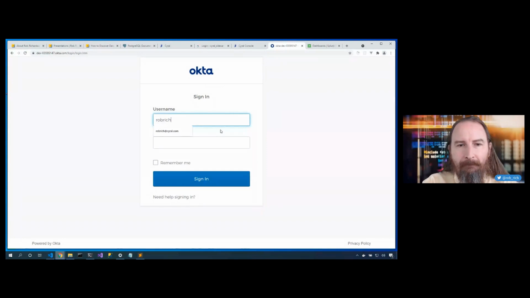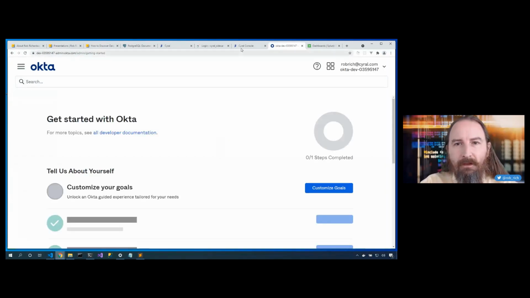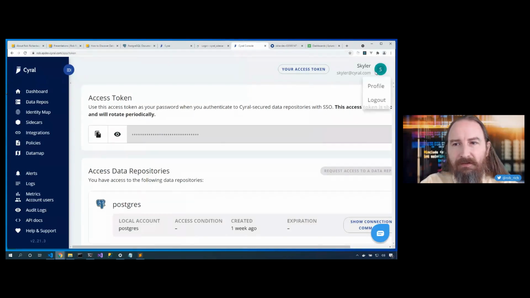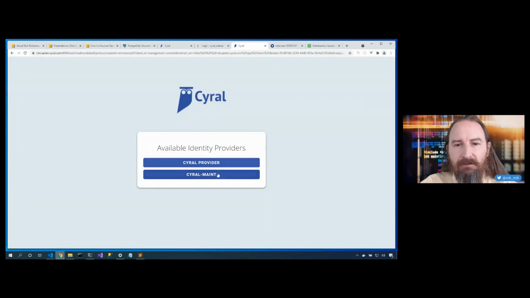Rob, while you're doing that, how long does that token last since you had that expiration issue? It lasts about 5 minutes. And so that's why I find it interesting that even logging out and logging back in, I'm still getting that authentication failure.